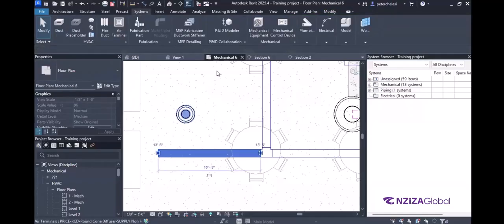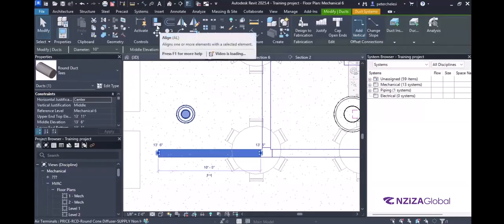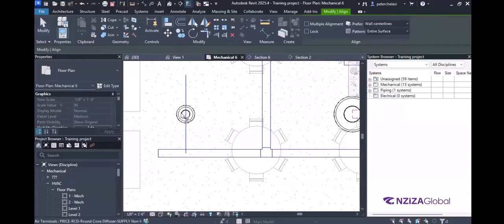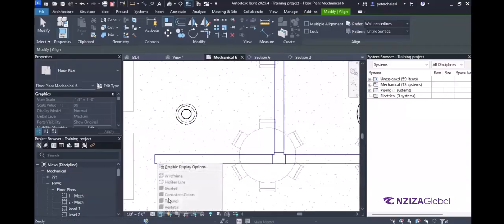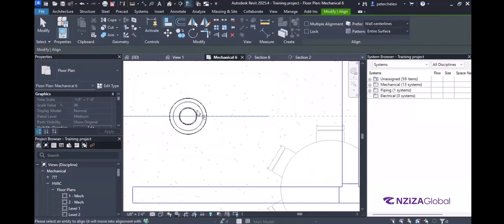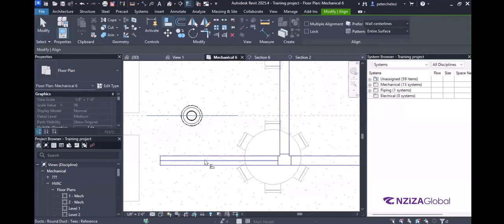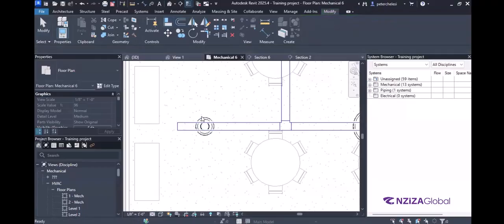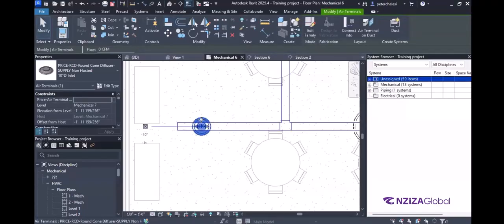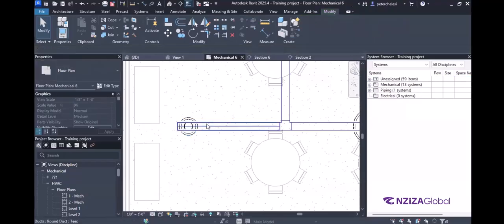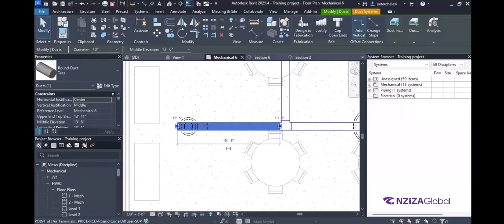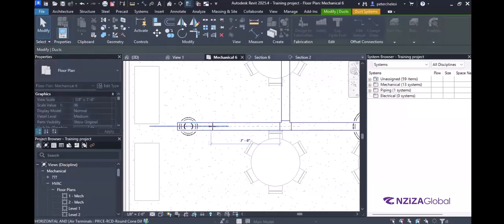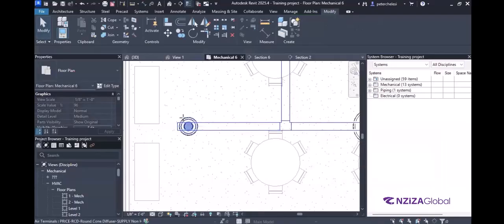So click the duct, come to this tool here, align. Here, come down and set. Click the center of the diffuser, then click the center of the duct. So let's just move this diffuser, or we can increase the size of the duct. Let's move this diffuser.